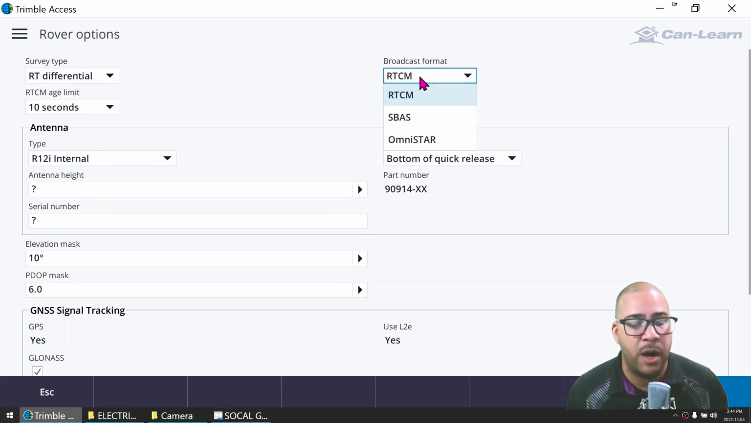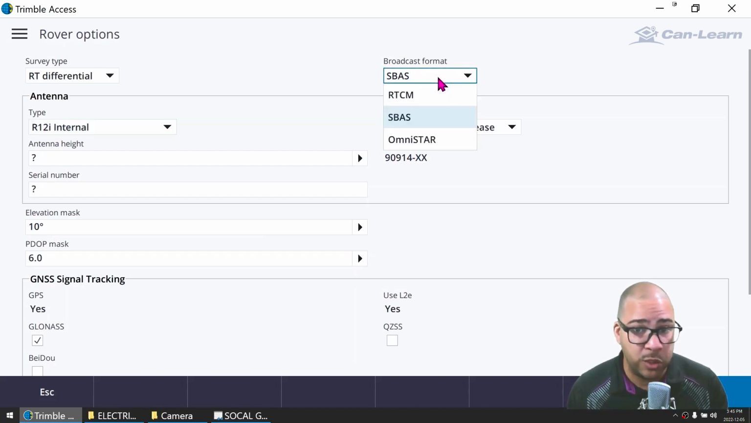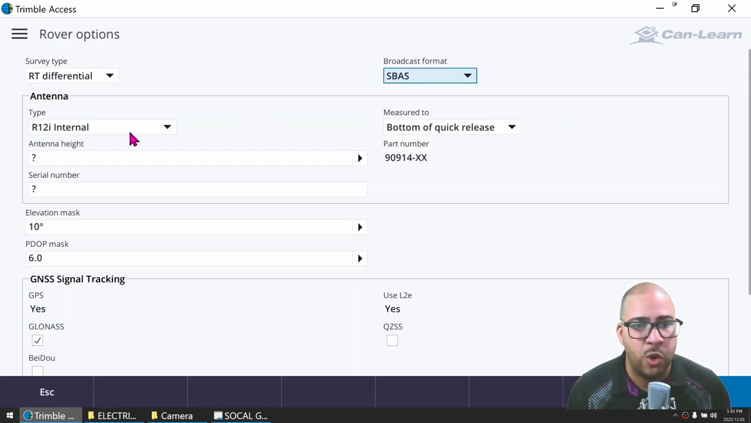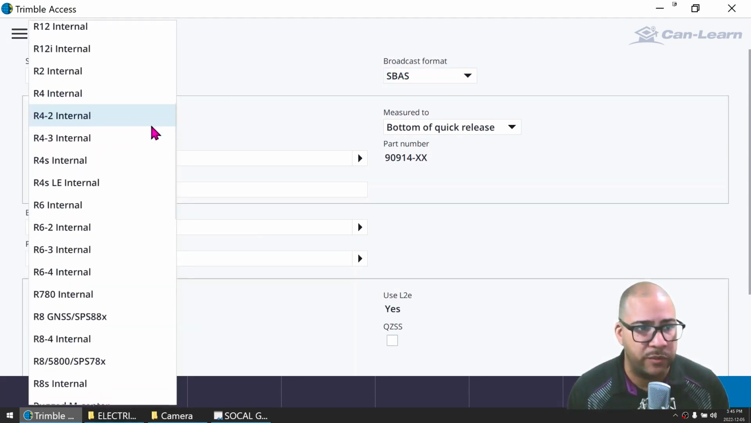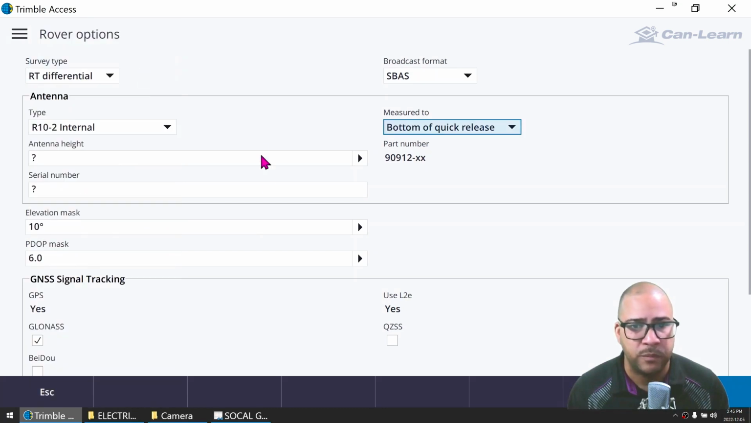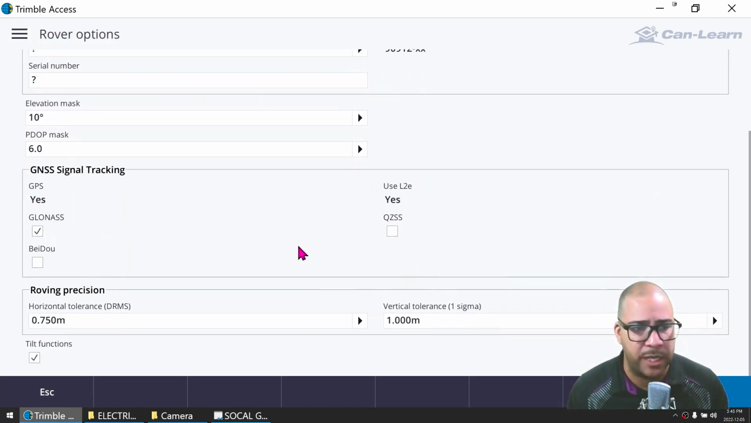And now we have the broadcast formats up here. We're going to choose SBAS. We could choose OmniSTAR, but I don't have OmniSTAR enabled, right? So again, in this case, it says R12I. I don't have an R12I. I have an R10-2.